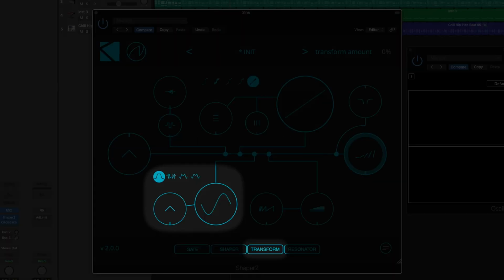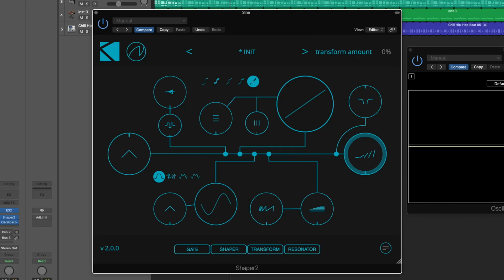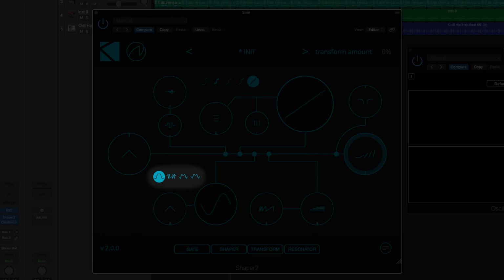This section is a sort of wave folder. First, we increase the signal's amplitude by a ridiculous amount through this knob. Then we select how the waveform should change once it exceeds the levels of -1 and +1.